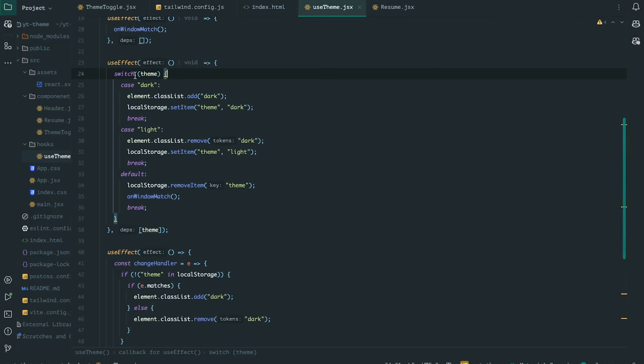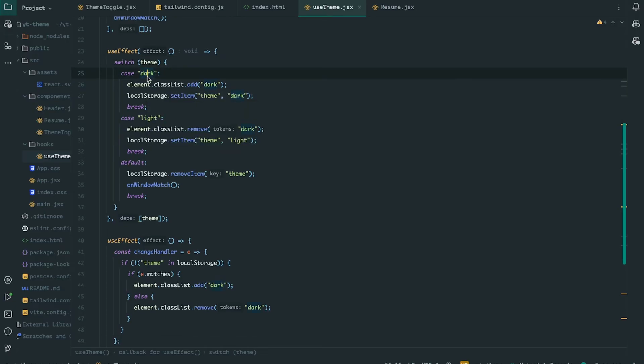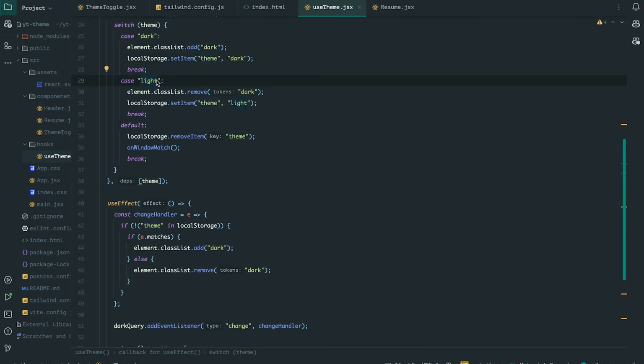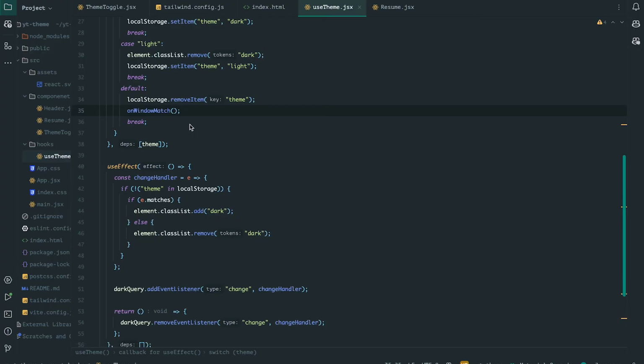When the theme state changes, here's what happens. If the dark theme is selected, the dark class is added and the theme is saved to local storage. If the light theme is selected, the dark class is removed and the light theme is saved. If the system theme is selected, the saved theme is removed and the system logic is applied again.